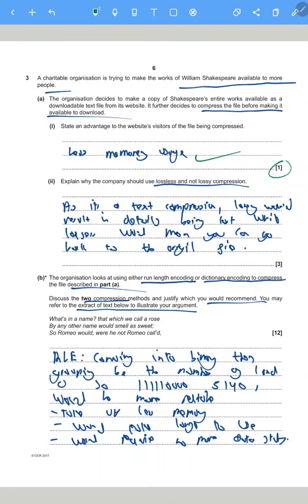Okay. Lossy takes away some of the information. Lossless preserves all the information. With text and lots of small amounts of information, losing data will make it unreadable. It's a text compression, so lossless would be right. Yep and yep. Yes. So 12 marks.